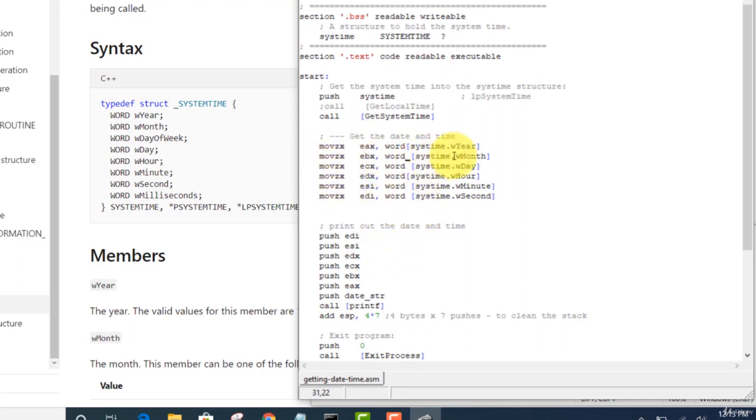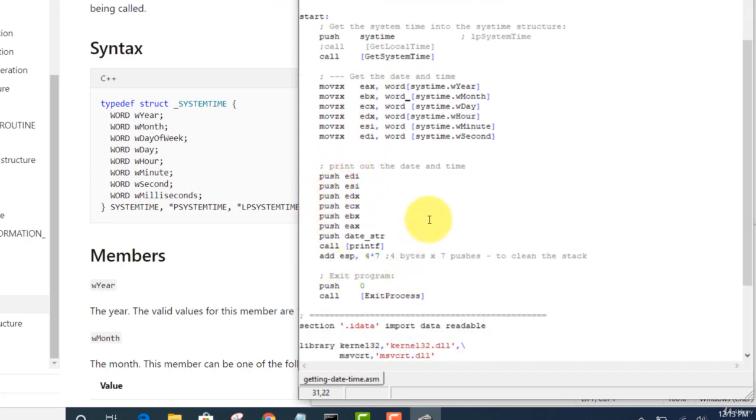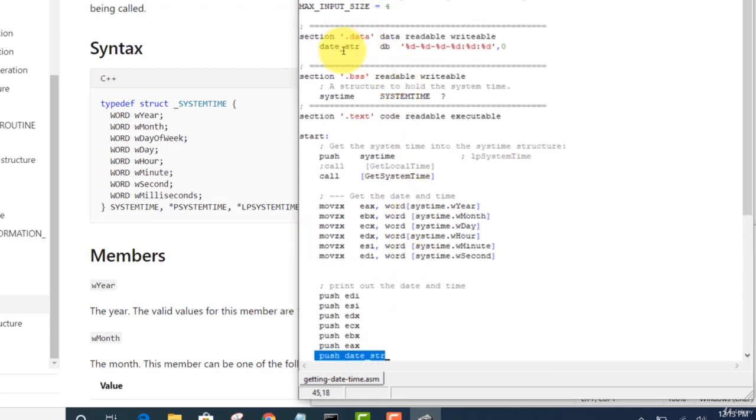So after we have copied all these values into the respective registers, we are now ready to print. The next part of the code is where we push all this onto the stack as parameters for the printf function. We push in the reverse order that we want. So we want the seconds to be the last part of the string. So we push this first, then we push ESI, EDX, ECX, EBX, EAX, and finally we push the date format, the date string, which is referring to this.